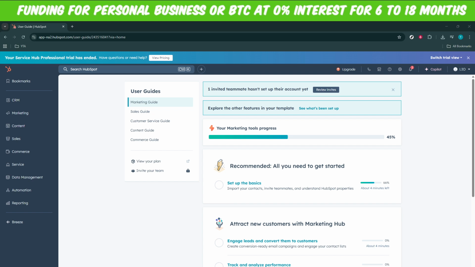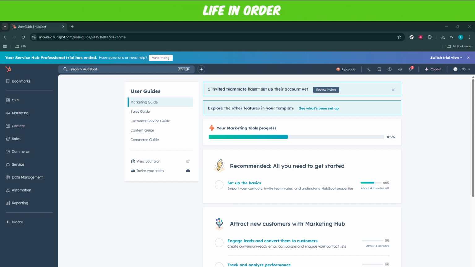To start, open your preferred web browser and navigate to the HubSpot user guide page. You can find this easily by heading over to your HubSpot dashboard and looking for the user guide section. It's always important to familiarize yourself with this area as it contains a wealth of information to help you navigate the platform effectively. Once you're at the user guide page, the next step is to click on the marketplace.